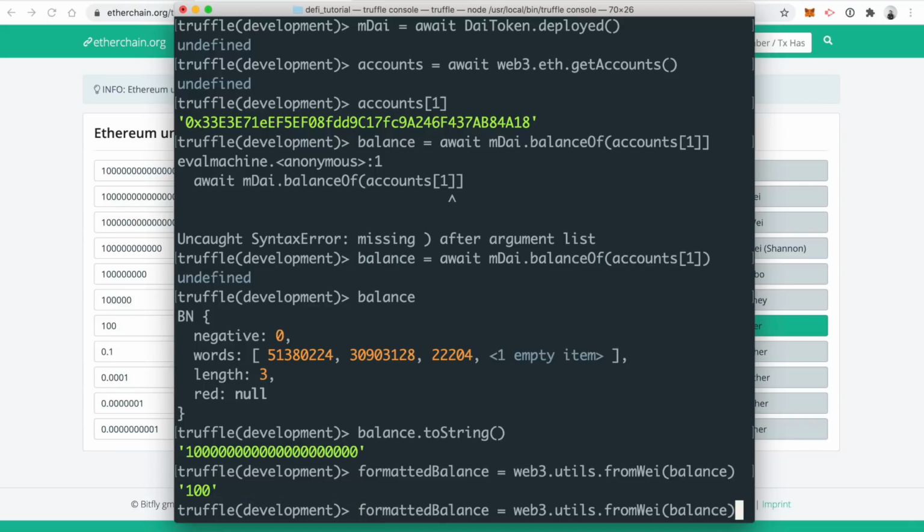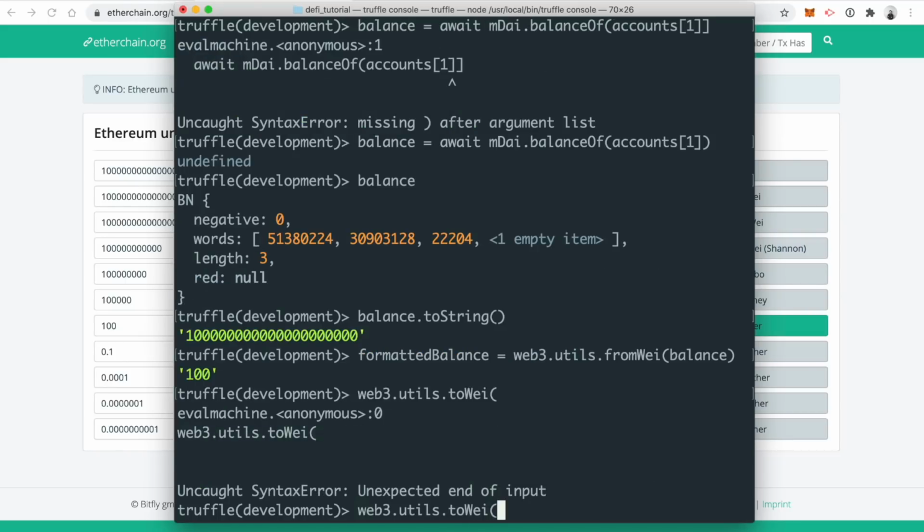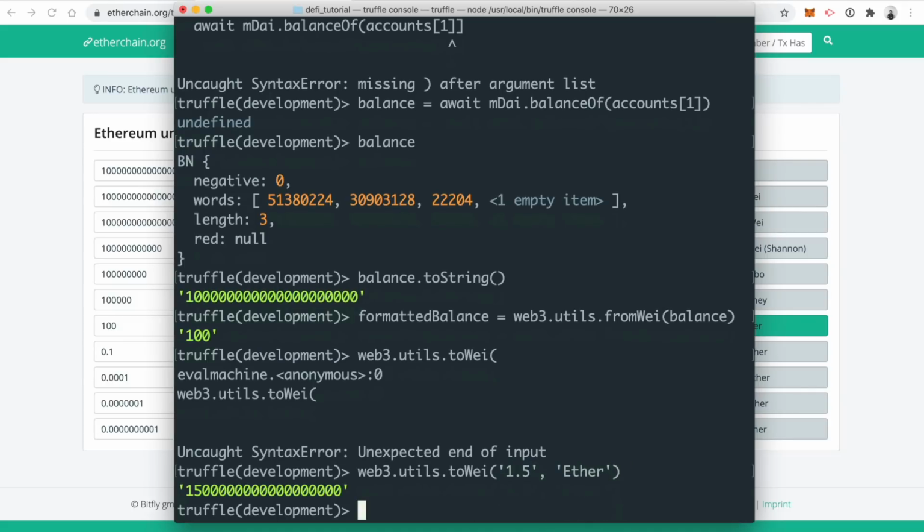You can also do toWei, web3.utils.toWei, and we can say like 1.5 Ether, okay? And then boom, there you go. So if you want to go from decimals to no decimals, you can do it like that and just tell it the unit that you're coming from, and it will automatically convert it to the wei value. This is really helpful when you're interacting with smart contracts, like I said, as we'll see in this tutorial.